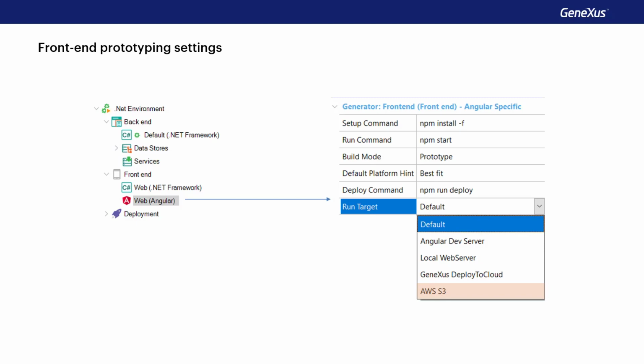AWS S3 prepares the Angular project to be manually uploaded to AWS S3 via the command line.